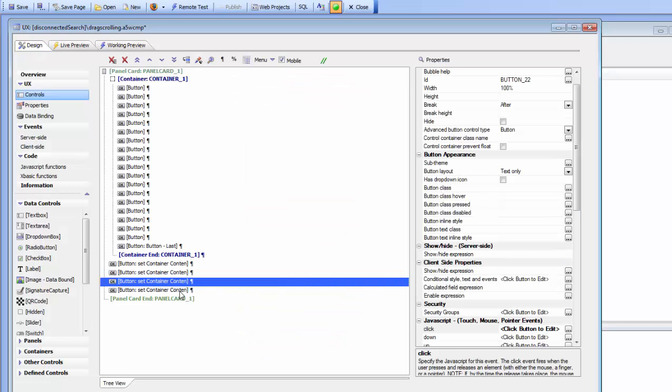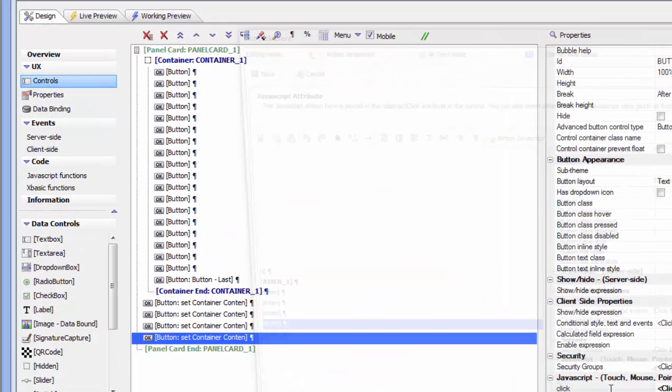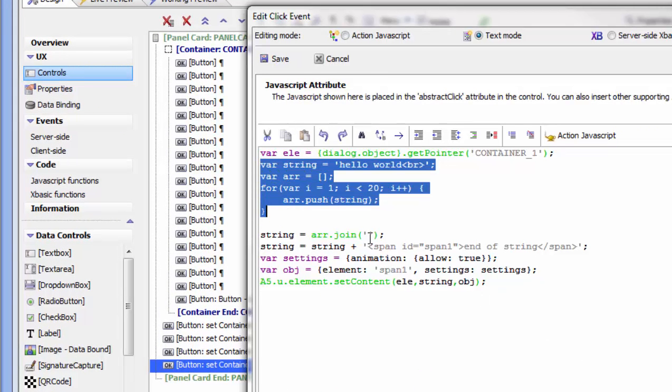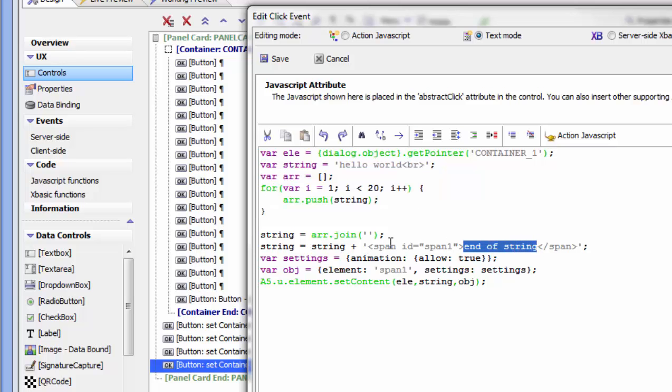And now in this final example, we're still building our string in the same way as before, but when we put the very last item into the long string, we're wrapping it in a span and giving the span an ID of 1. So now the object that we pass in specifies that after the content has been set, we'd like to set focus to this element, span 1, and we pass in the settings object that says animation and then allow true.